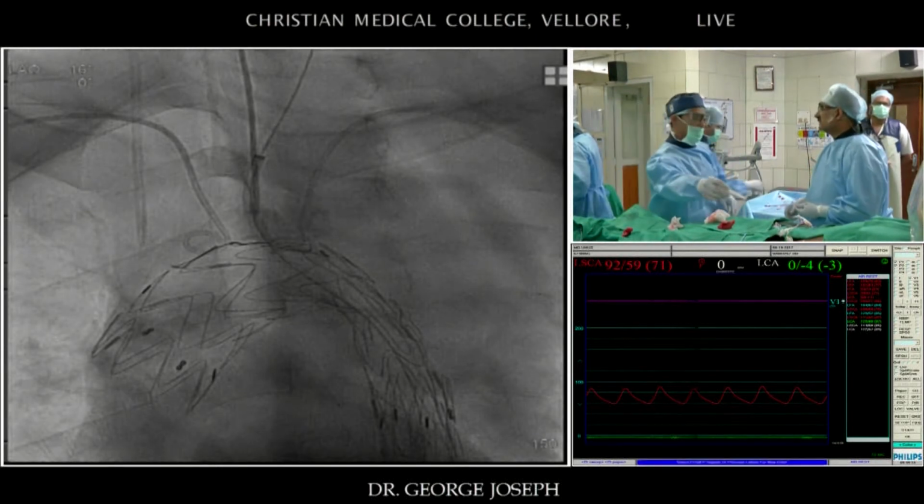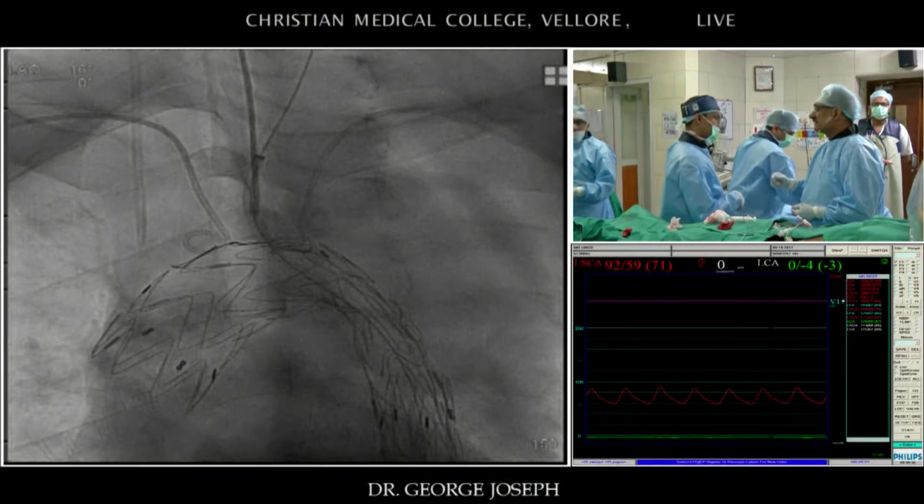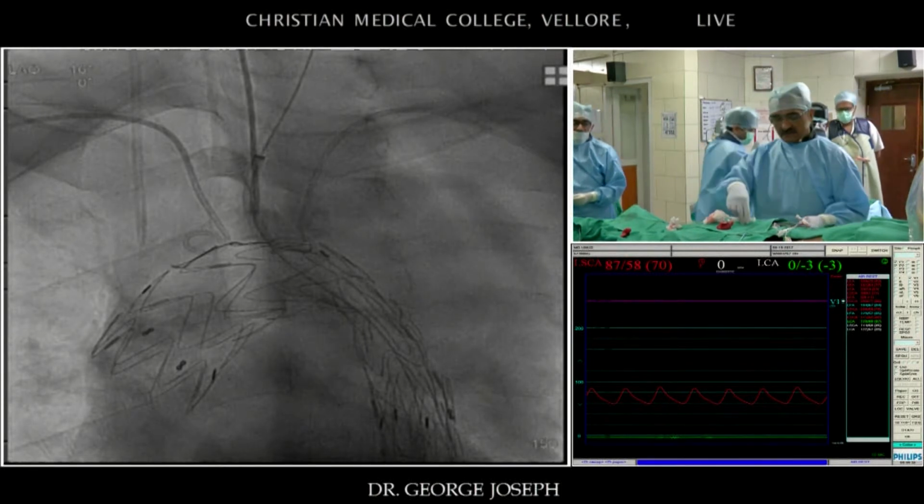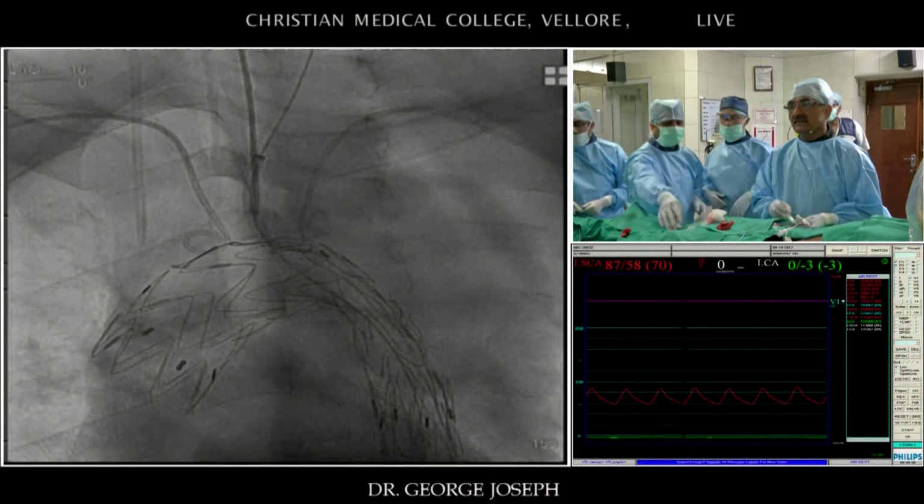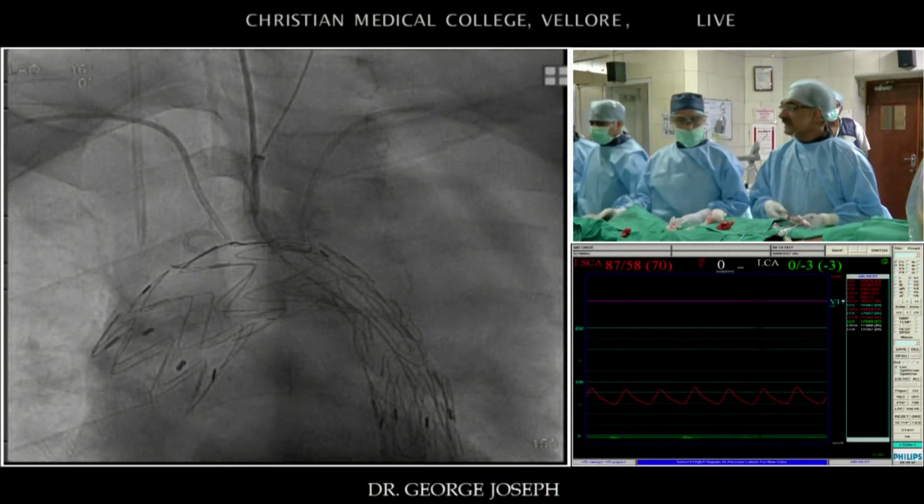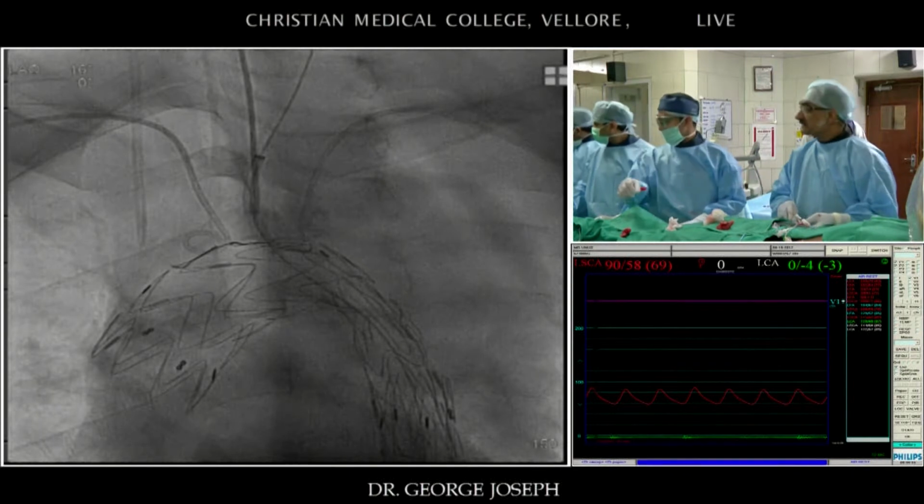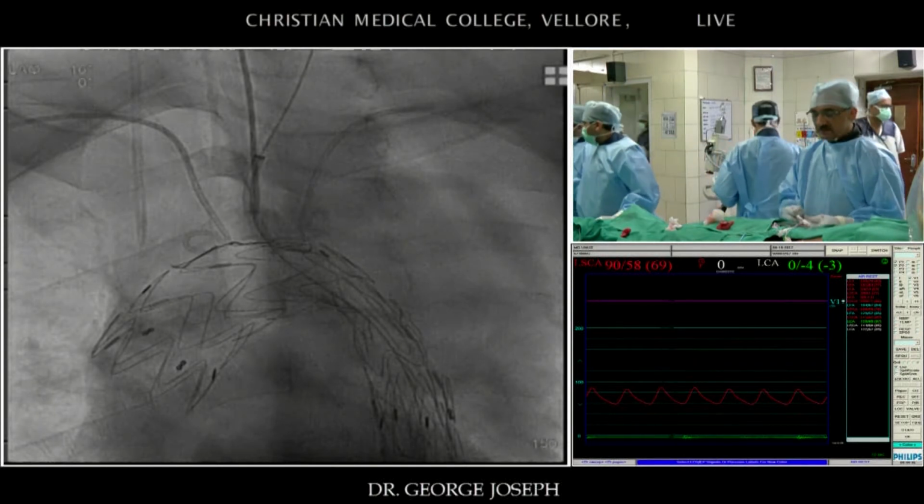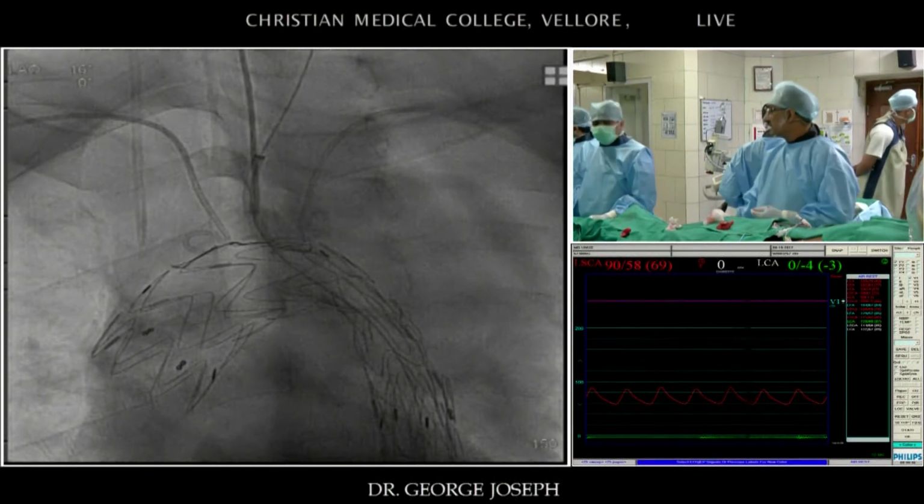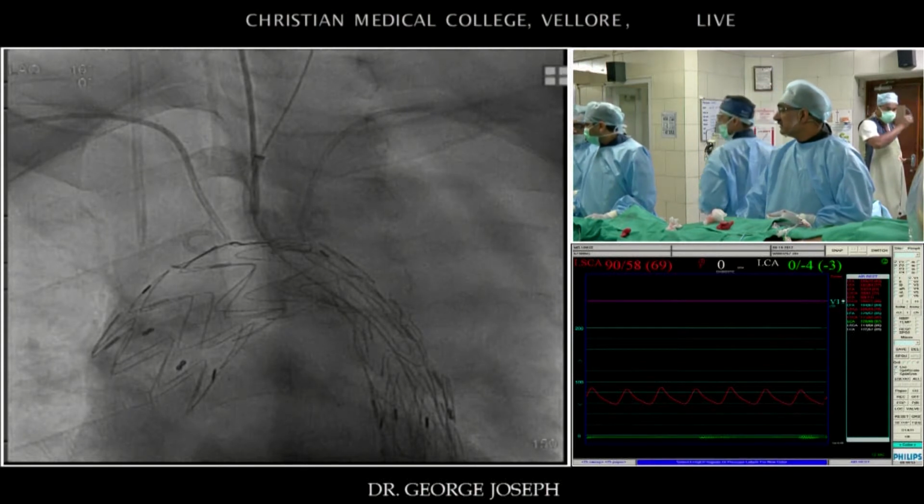Silene 8/32. So I'm going to deploy a covered stent. It's called the Silene. Can somebody show the cover to them? It's made by Invatec Technologies. Show the cover, please.